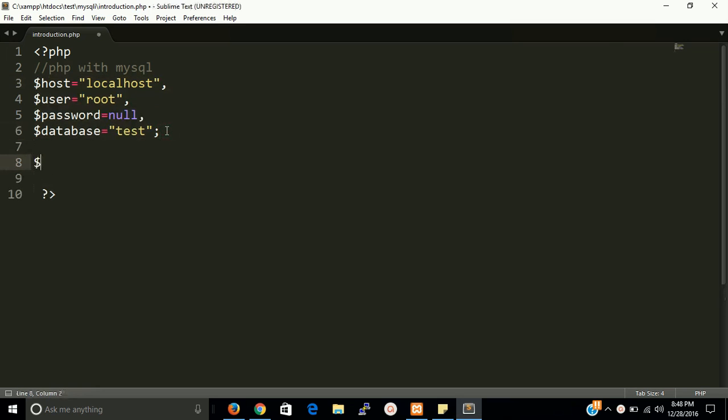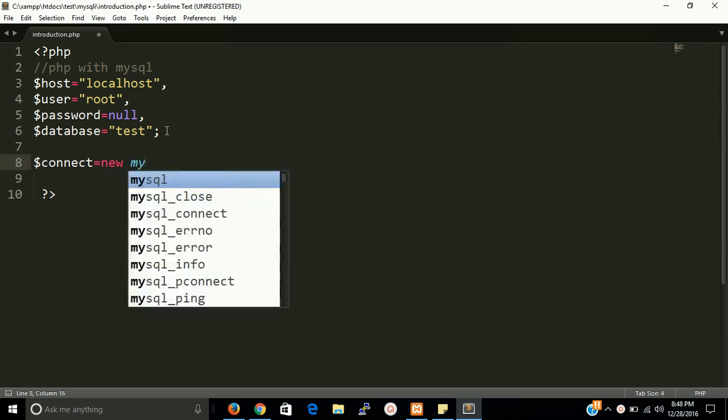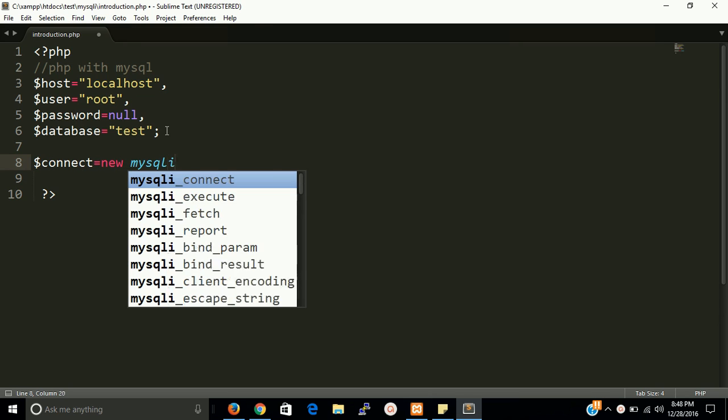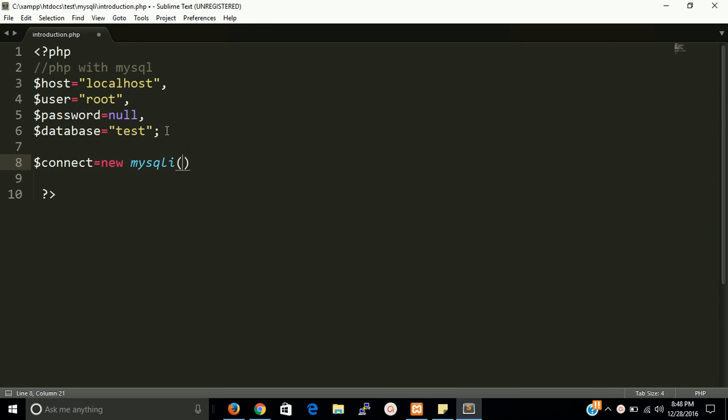Then in the next line we can write a connect variable and new MySQLi. This is a default class MySQLi that takes four parameters: the localhost name, username, then password, and then database name. So this is connected now.